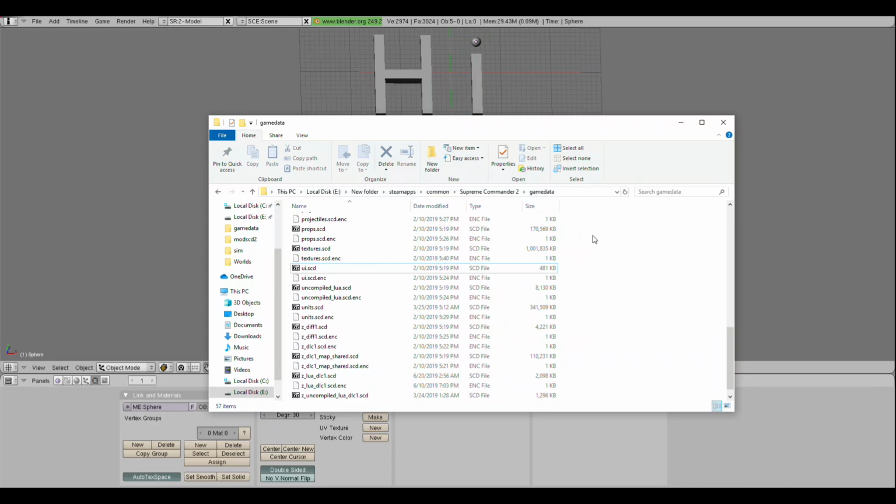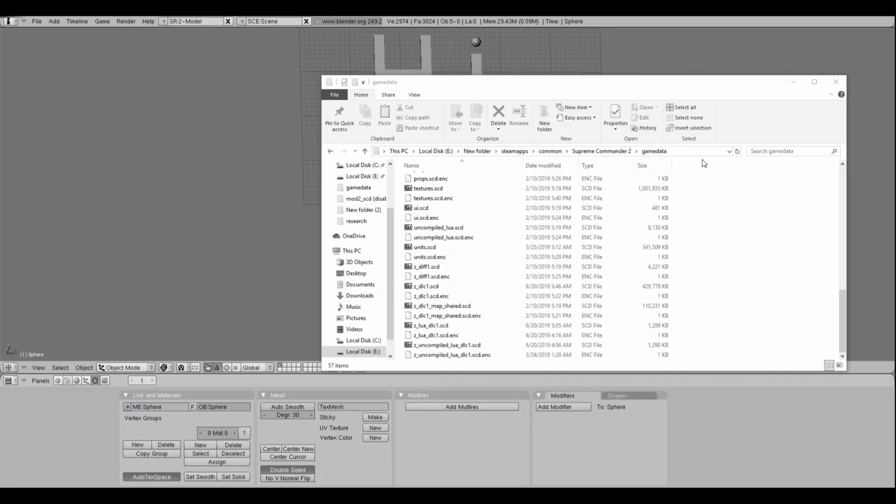I just figured out how to make a unit require research to be unlocked. The first thing we're going to do is... Hello, this is me from the future. While I was recording this, I found an easier way to extract the files and edit them.